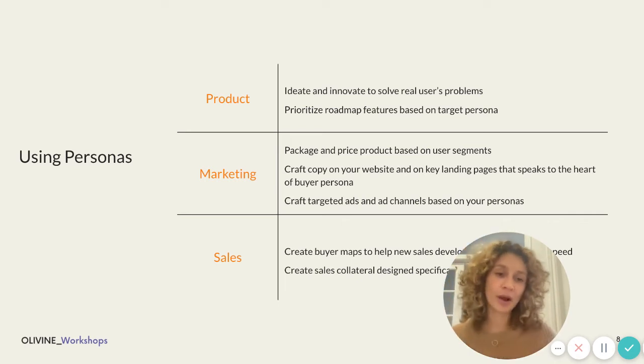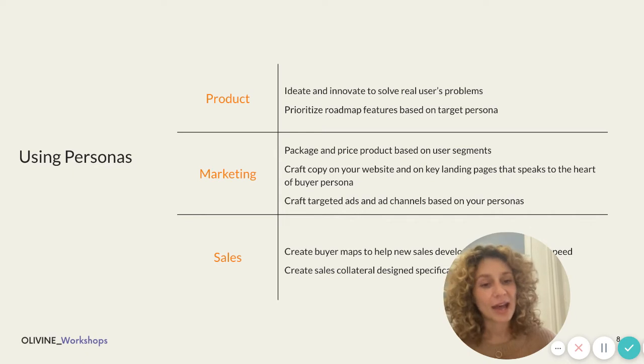Marketing, obviously. So pricing and packaging comes to mind. Also creating copy for your website. Personas obviously come in handy there. And then we'll take a look at an example at the end of this, but really creating landing pages that speak to your buyer personas. It's the last thing we'll do in this presentation today: take a look at Loom's example of how they've used personas for their landing pages. And finally, crafting targeted ads. If you don't know who you're targeting, then it's really hard to create targeted ads.